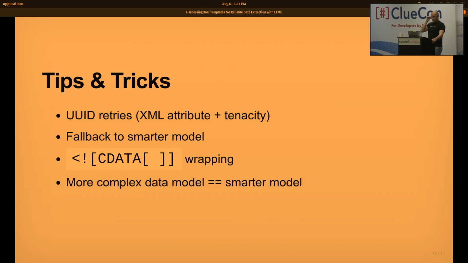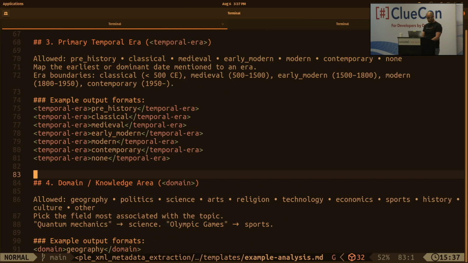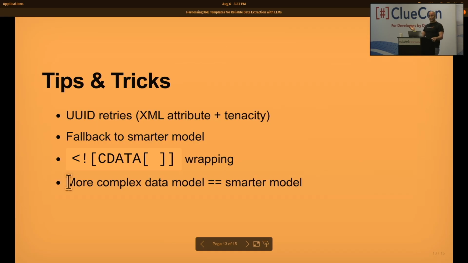This kind of relates to tip number 2. If we look again at the data structure, it's flat. It's only 7 pieces of metadata. The smaller models do a really good job of handling this with a really high success rate. But maybe what you want to get out of your data is something more complex, a lot more pieces of metadata, or your data structure is hierarchical. And at a certain point, these smaller models will just not be able to keep up, and they'll start failing a lot. In that case, you would want to use a smarter model.